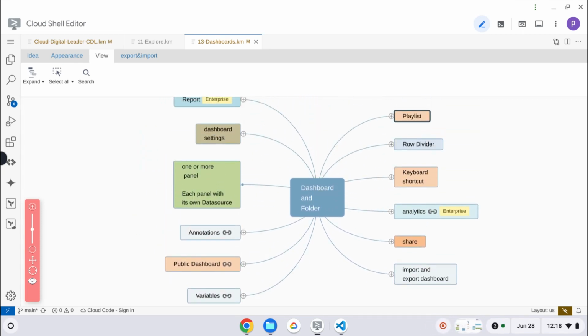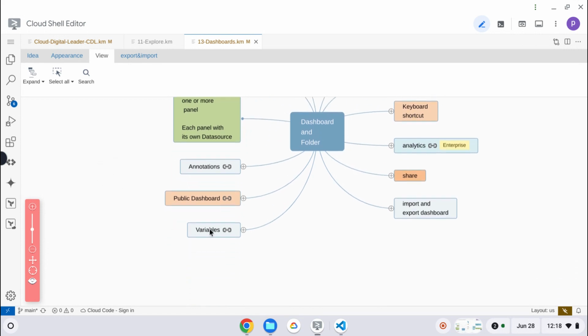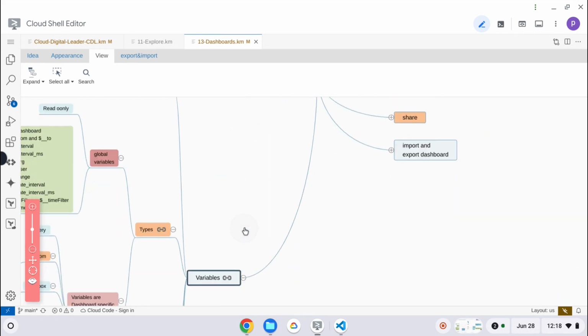In the previous episode, we have seen these different features, right? Now in this video, we will see another set of features available. Okay, variables. It's a very interesting feature.